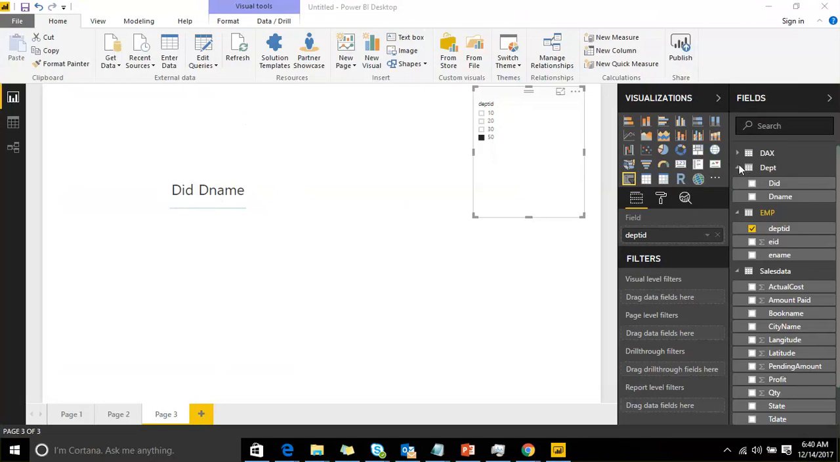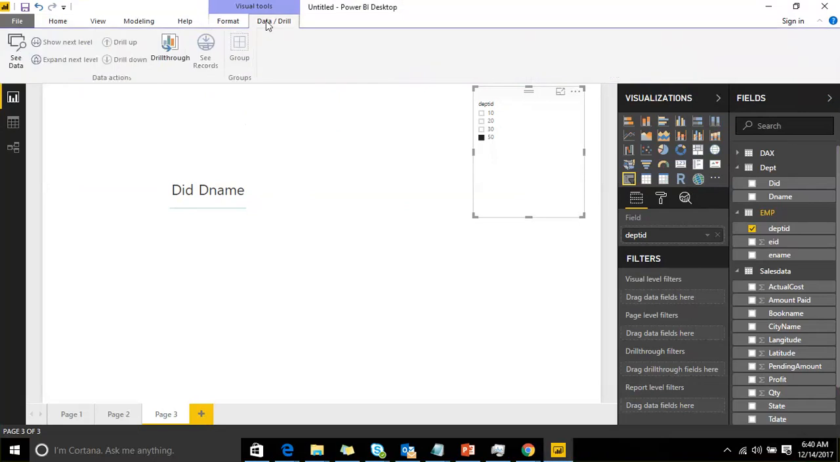Any questions? Fine. So these are the home tab related properties. And data drill, we already had a discussion on everything.